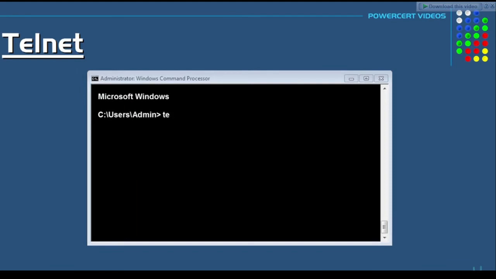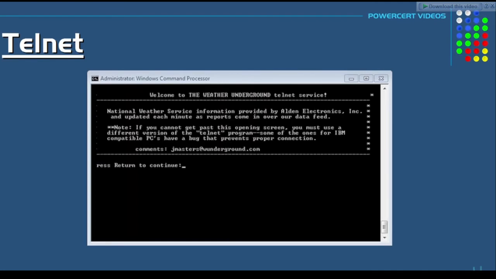So you can just type telnet rainmaker.wonderground.com and then press enter, and then just enter a city code, and it'll give you the weather for that city.